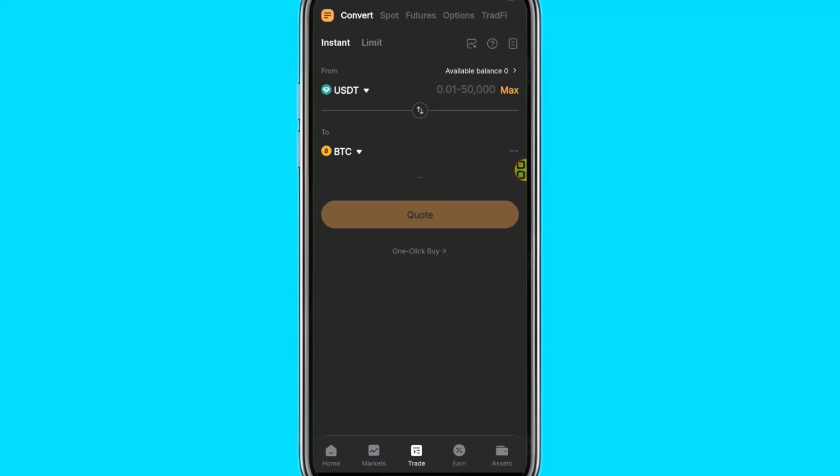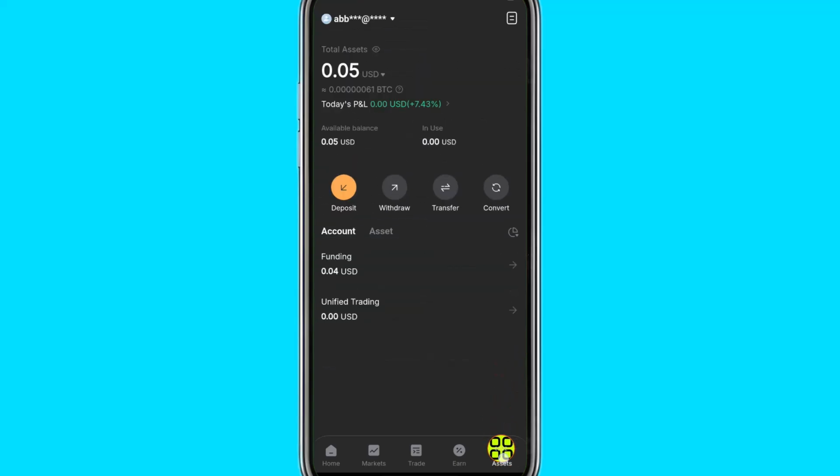If they credited your account, you should just go to this asset button. After you go to the asset button at the bottom right side, from there you'll be able to see the balance that Bybit gives you by completing the tasks as a new sign up in Bybit, or as a new member in the Bybit app.